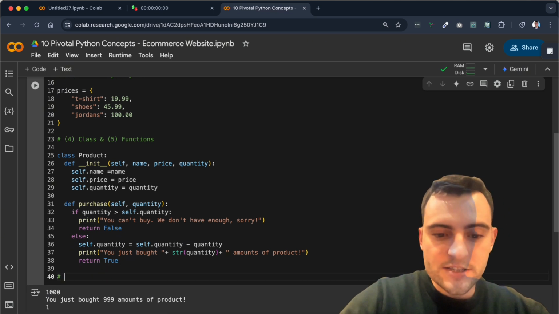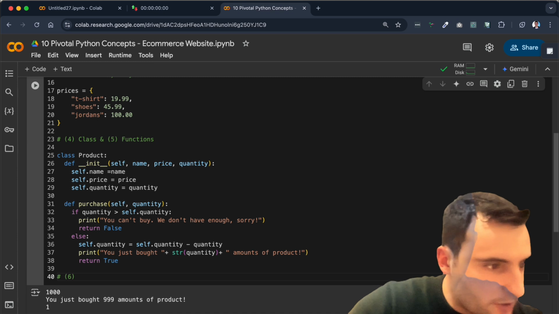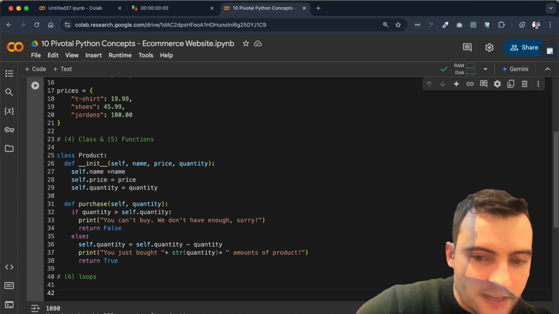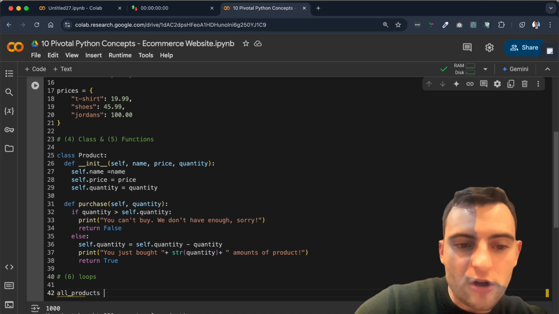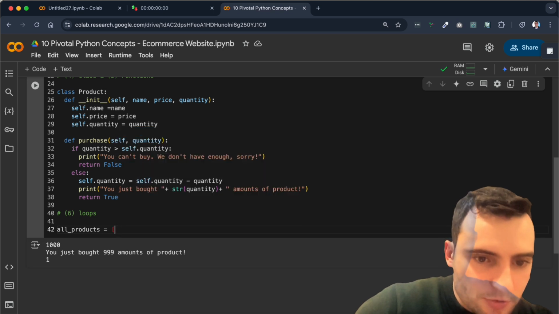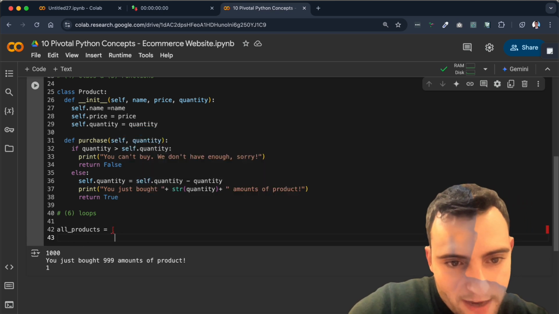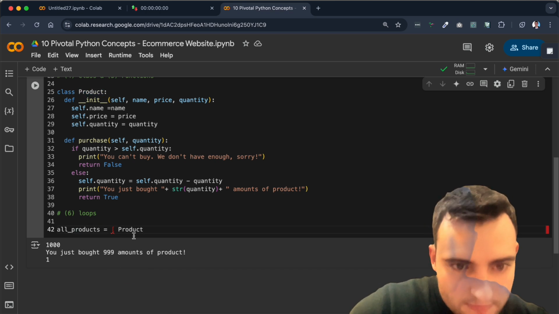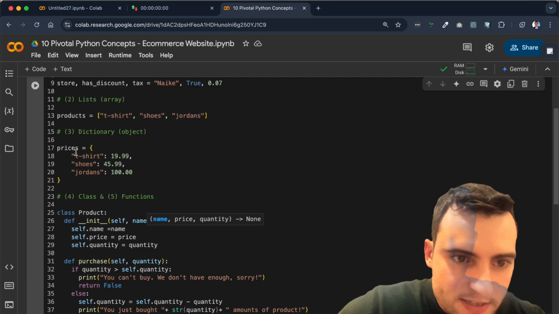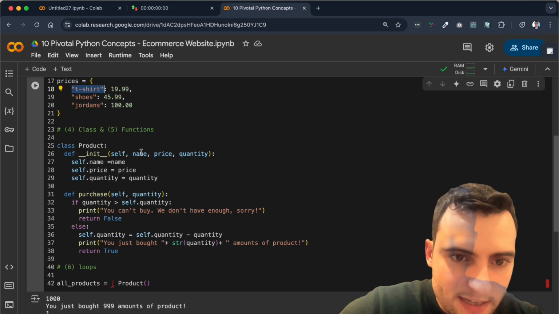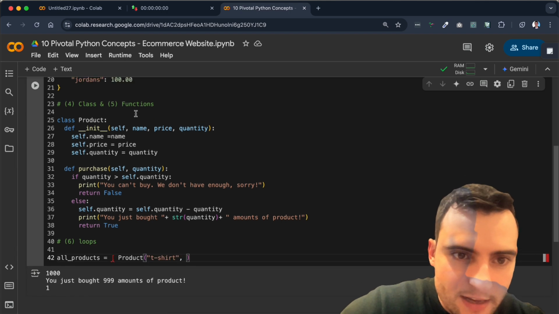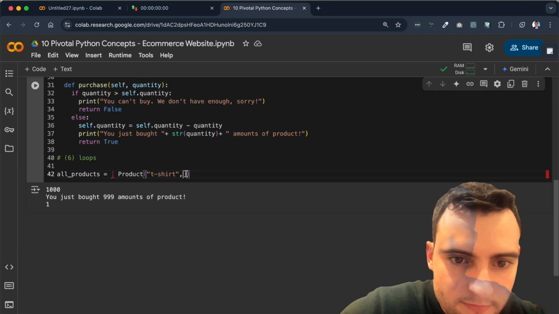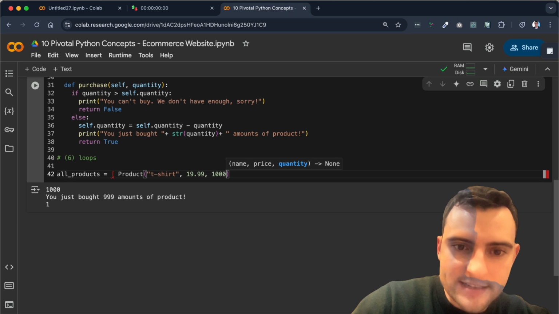Next, we want to go to our sixth concept, and our sixth concept is loops. So what we want is a list with all our products. And how do you do a list? Here, for example, we have an array. This is a list. And we can create instances of these products. We start off with the name, price, quantity. And we do name, we can do the price, and the quantity, let's say, is 1,000.